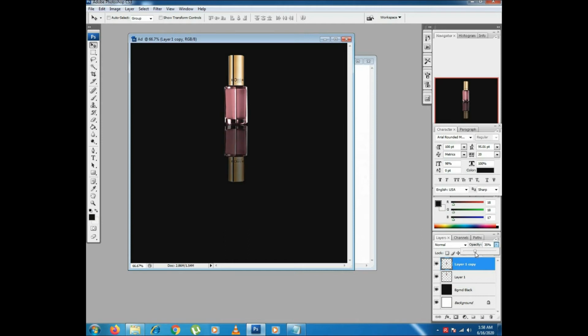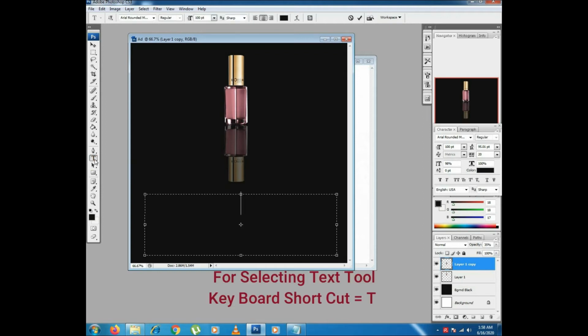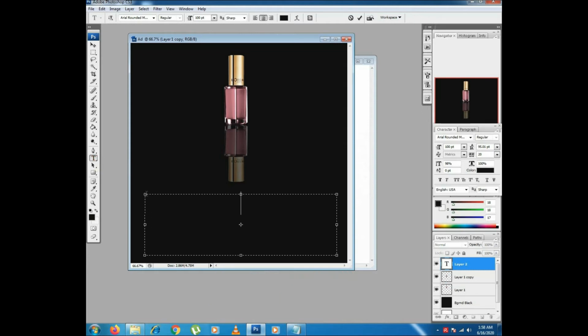Perfect. See, now you can see that the product looks like it is on a glass or something, and you can see the reflection in a perfect way. It looks more realistic, isn't it? So now we have to add some text. I'm going to add some sample text I've got from some nail polish ad.